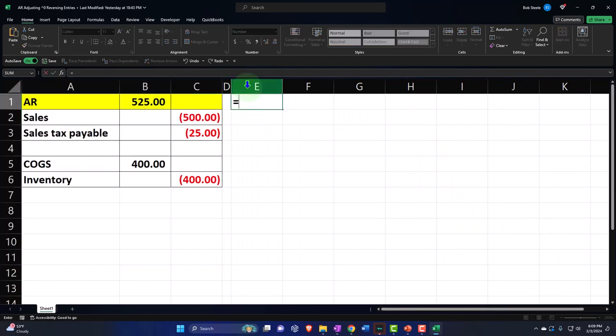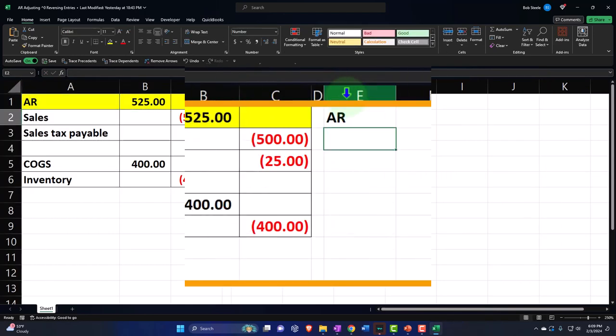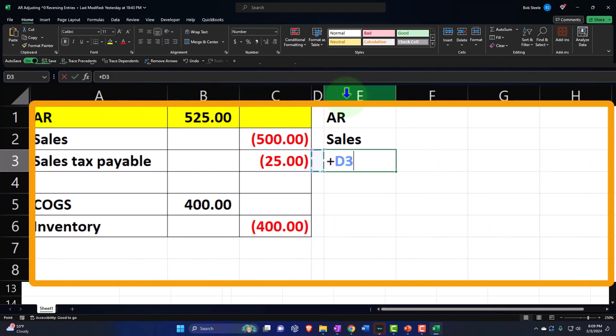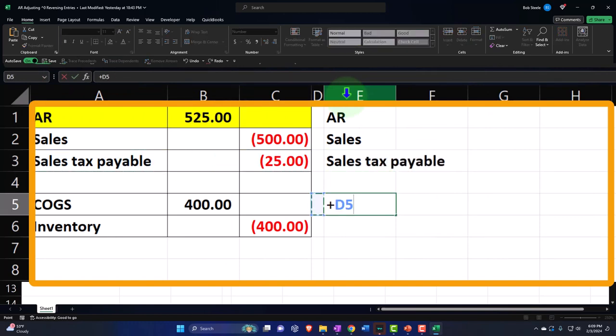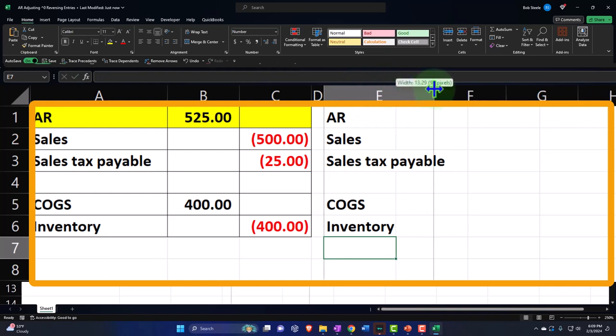You're just gonna repeat the whole thing. I'm not gonna try to put the debits on top and the credits on the bottom. I'm just gonna repeat the whole journal entry and then reverse it. So here's the reversing entry.